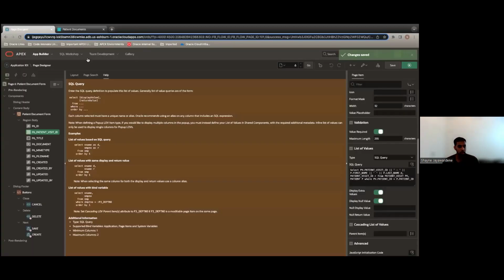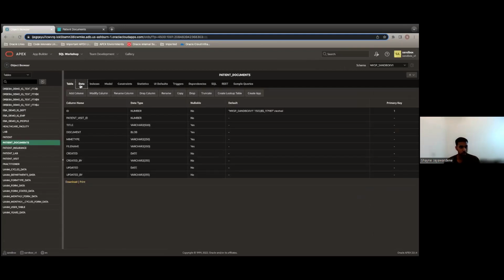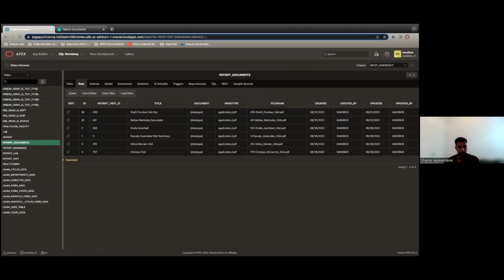So if we now go and visit the object browser one more time, and we visit our patient documents table, we'll now note that we have all 6 records inside of the database itself, as well as the 2 records specifically that we just uploaded here in the first row. And you can see the title that I assigned them here.